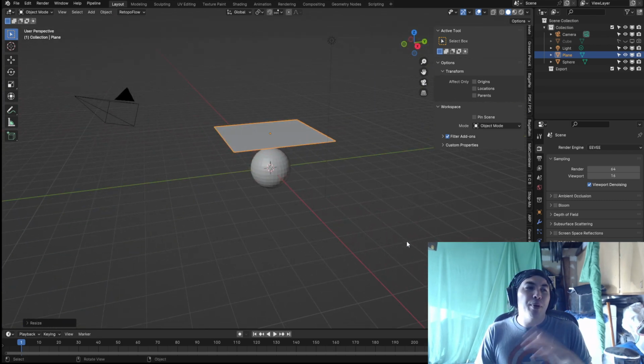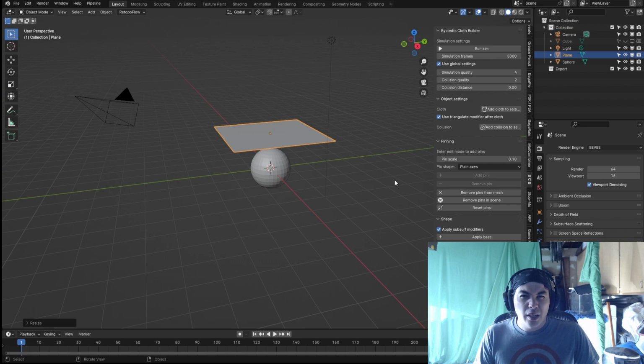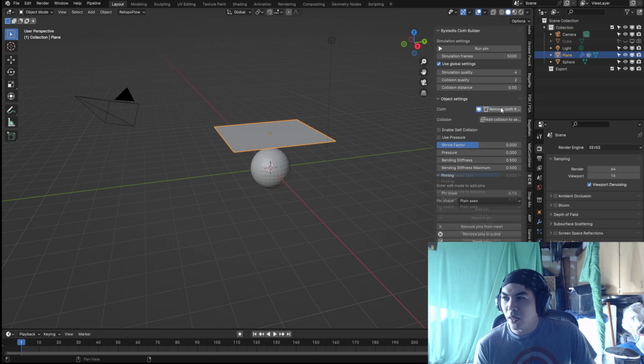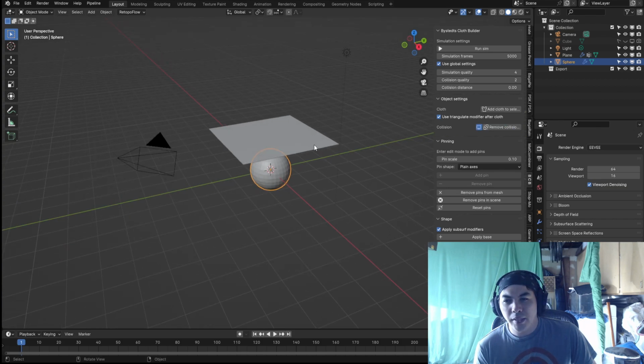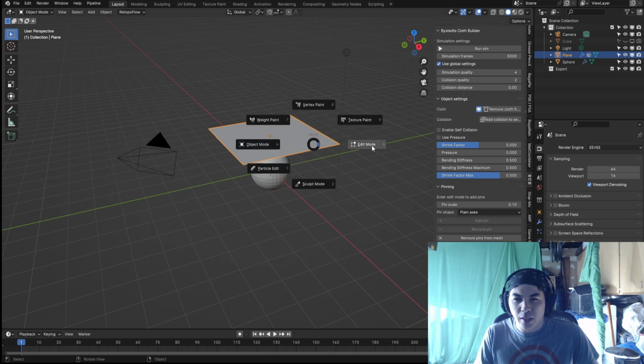Now I have a bunch of different little add-ons that I've collected over the years, and one of them that I really like, because it makes cloth stuff so simple, is Bystet's Cloth Builder. Basically, I make one thing a cloth, and I make another thing a collision. And then it could be as simple as, I should divide this though.